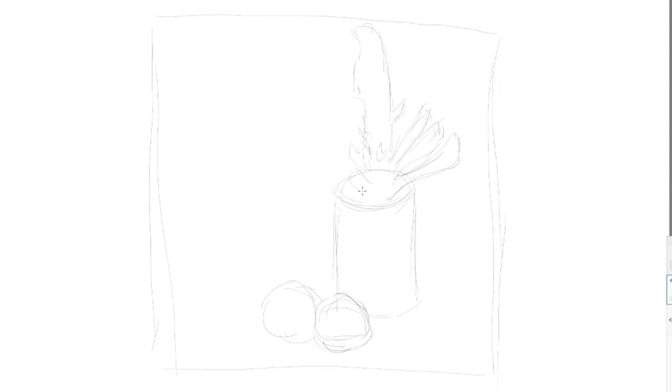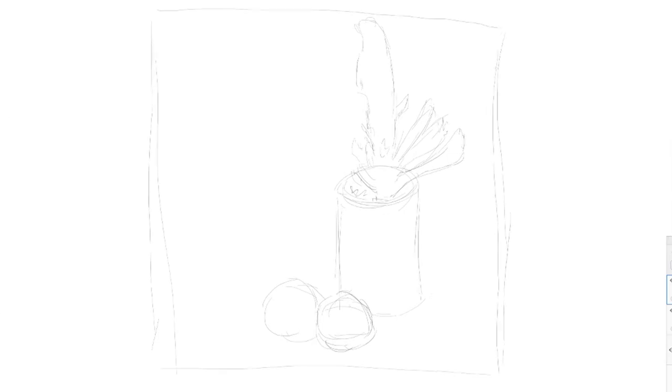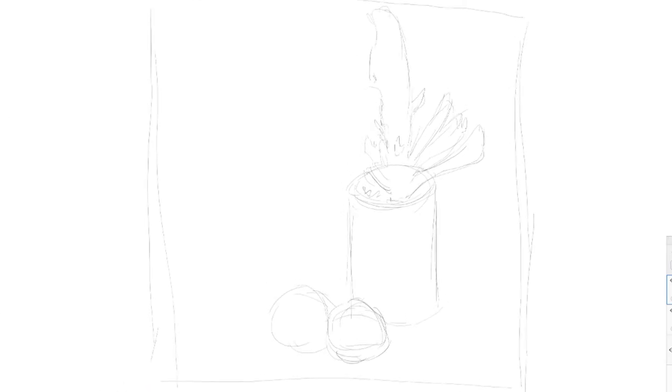Contrast. Value contrast: differences in lightness and darkness create visual interest and depth. Color contrast: using complementary or contrasting colors to make elements stand out. Texture contrast: combining different textures adds tactile interest.